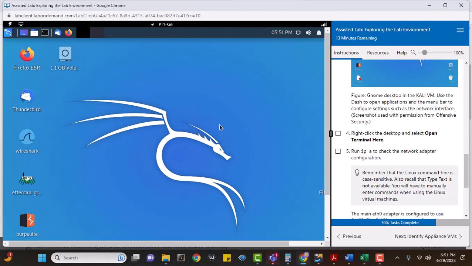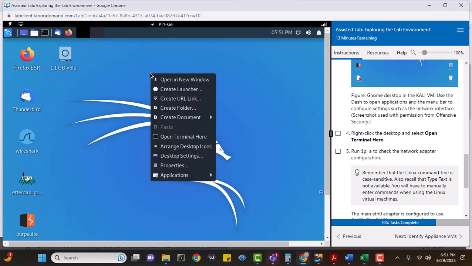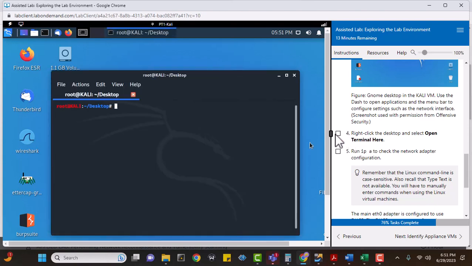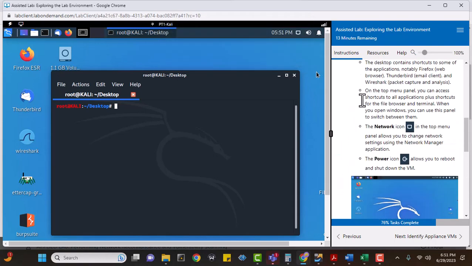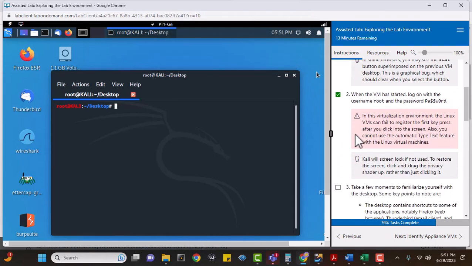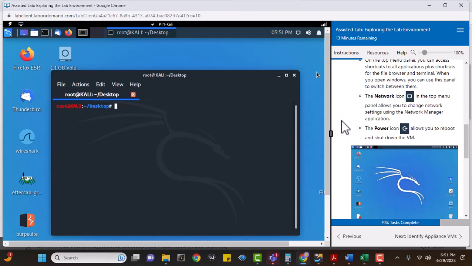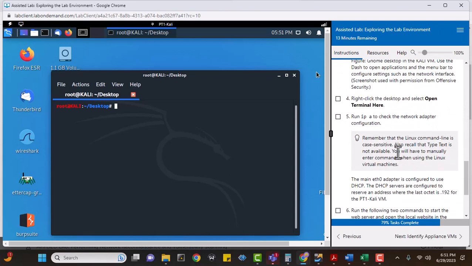Right click the desktop and select open terminal here. Well, we can click that right there. There's a terminal, but we can just right click, open terminal here. All right, so now, cancel. Let's come up here and make sure we get all these guys taken care of. Boom. All right. So deep breaths, it's okay. I'm going to show you, actually I'm going to show you right now.